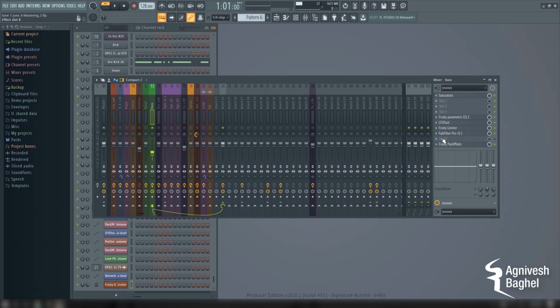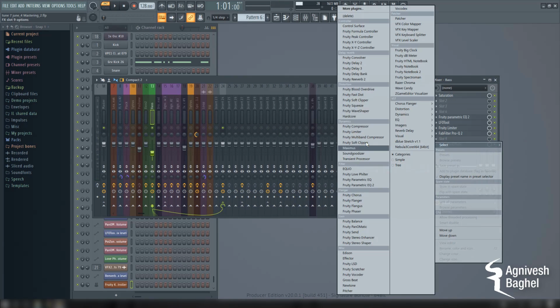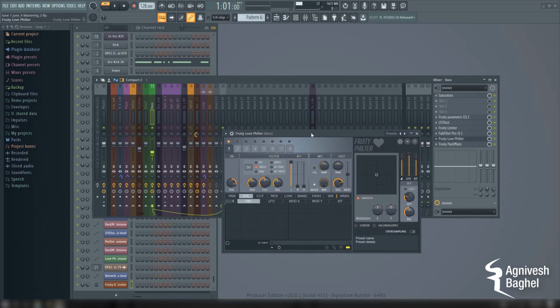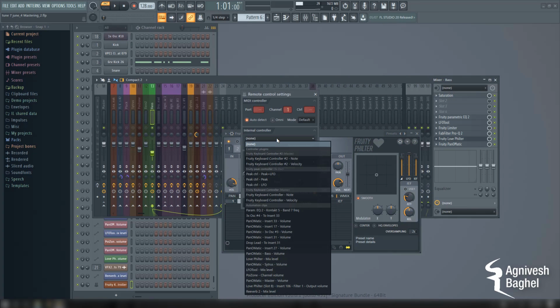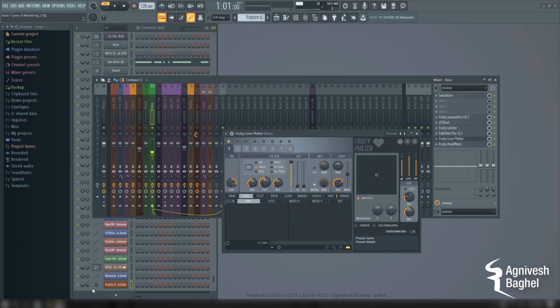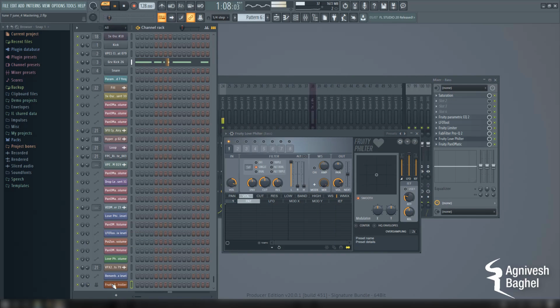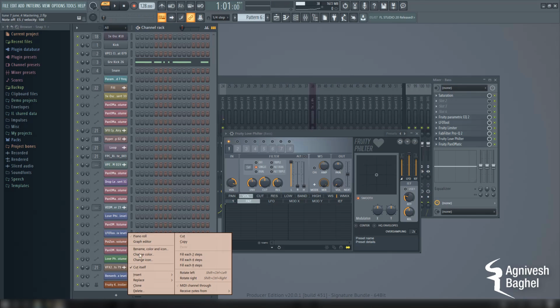Now I link the controller to the volume of the bass. For that, I will use Fruity Love Filter's output volume knob. So now, whenever I send a MIDI signal from my keyboard, it will turn up the volume. Let's create a gate pattern in the piano roll.